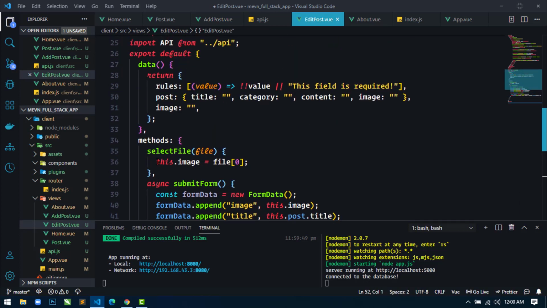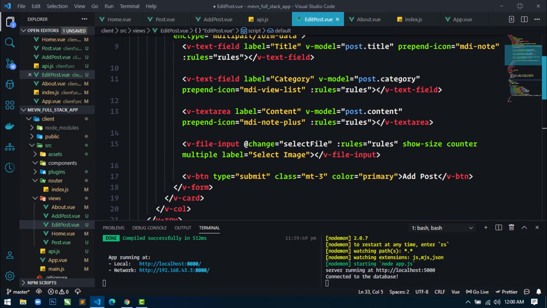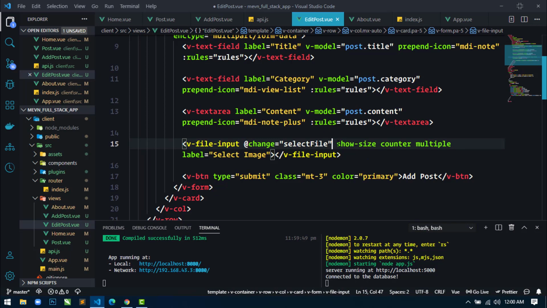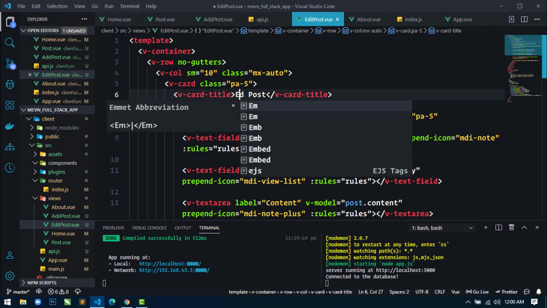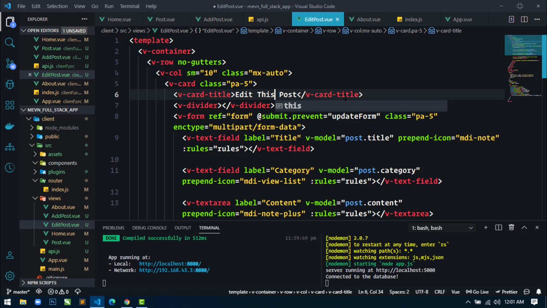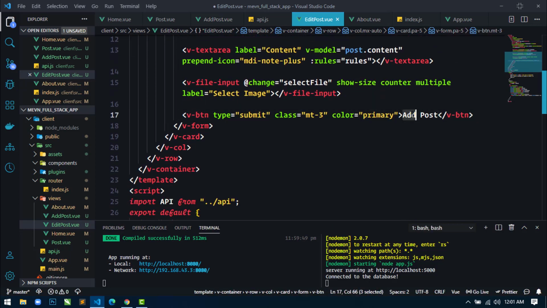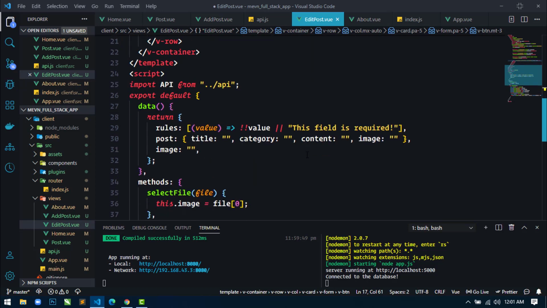Okay, now in edit, everything will be same, but here I will change this rules. I will remove the rules from this file. Next I'll change this submit form to update form, and here also I will change this to edit this post. Rest will be same and all will be same. Here just change to update post, from color primary to color success. And then next, all will be same.